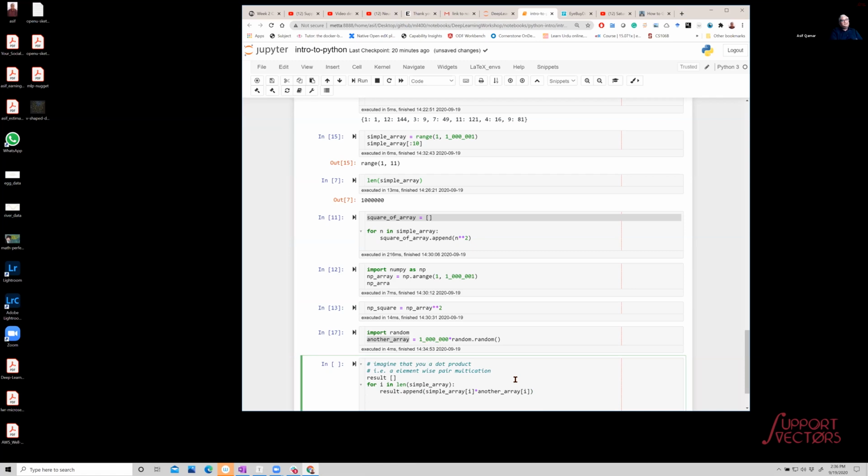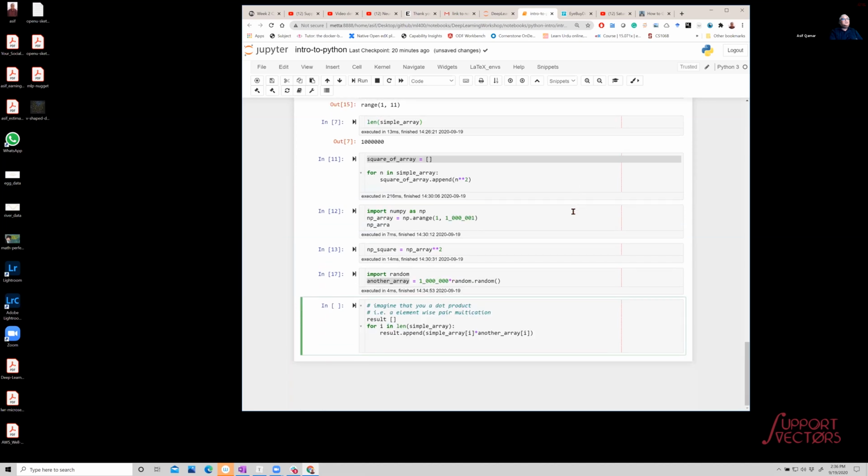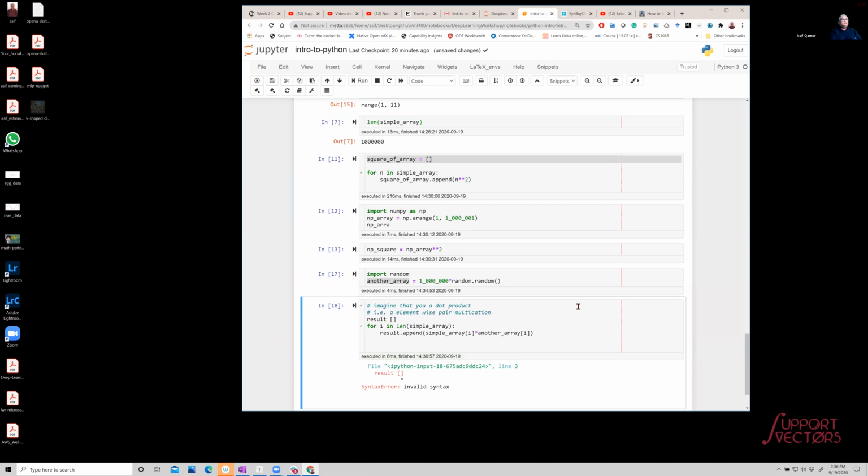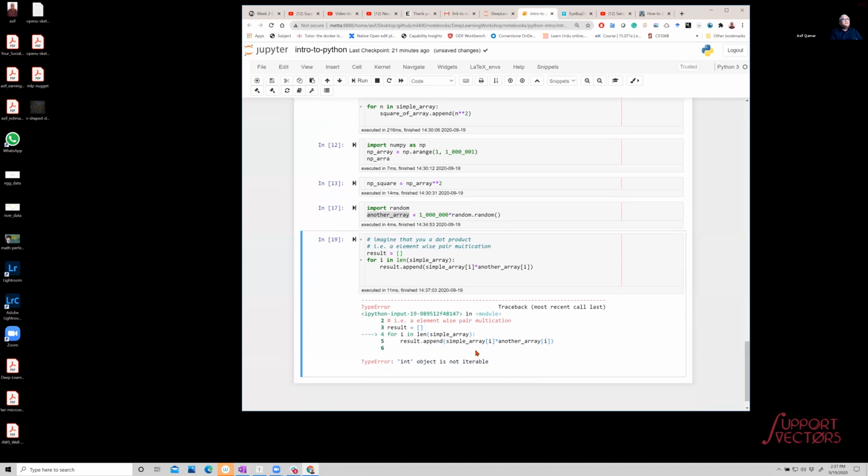Yes, this will produce your array. Let's see how fast this can run. Oh, sorry, I missed an equal to sign here. And what did I miss once again? Simple array for I in length. Int object is not iterable. Oh, actually, let me just say in, not length. Sorry, it should be range, length, etc.